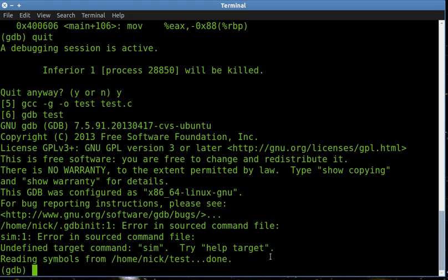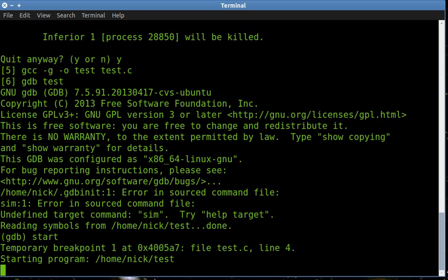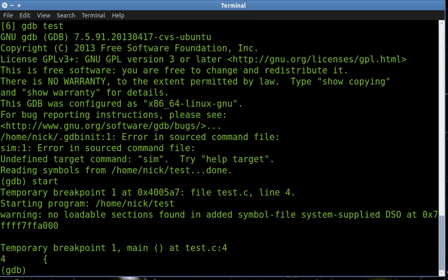So always begin by just saying start, and that will basically begin the execution of your program, and it will hit what's called a breakpoint. So it will stop executing at the beginning of your program.